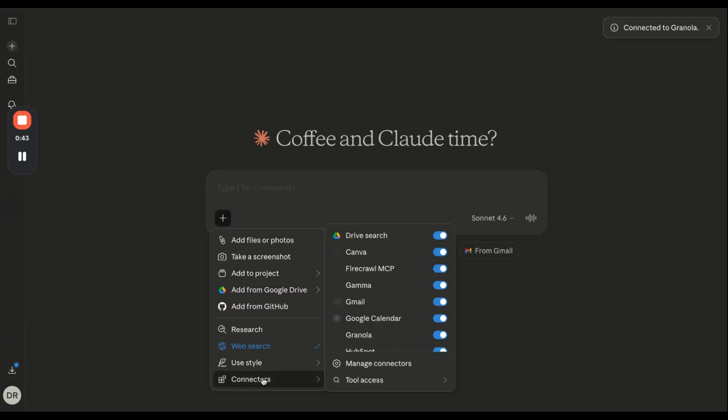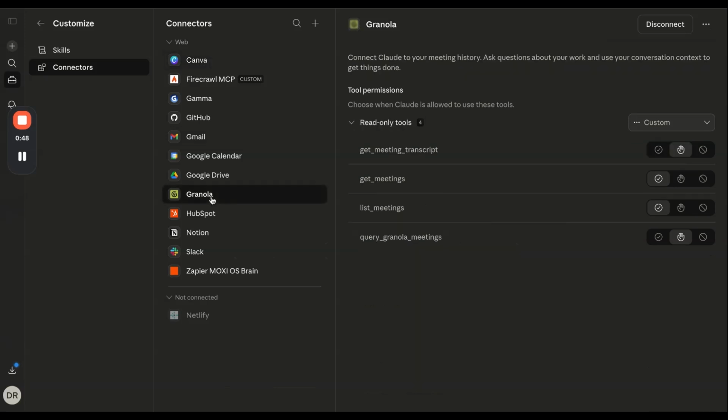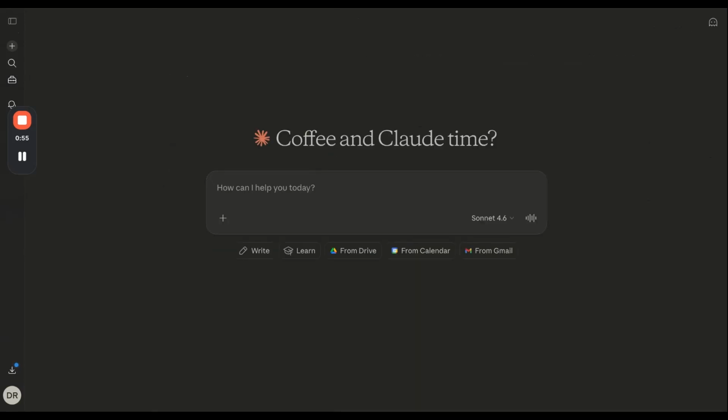Now, to quick recap before we begin to use it, connectors, Granola is now activated. If you go to Manage Tools and select Granola, you can see all the different permissions it has. For now, we'll say, hey, Claude, connect with my Granola and pull me the notes from my morning walk today.